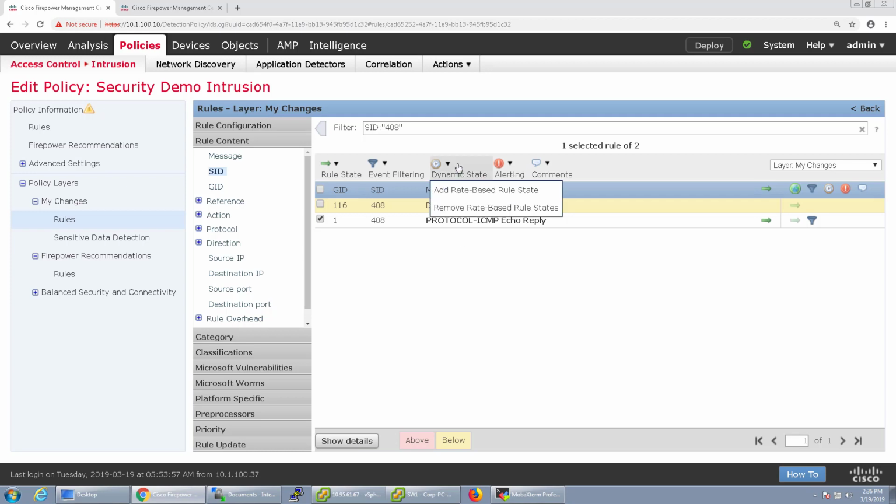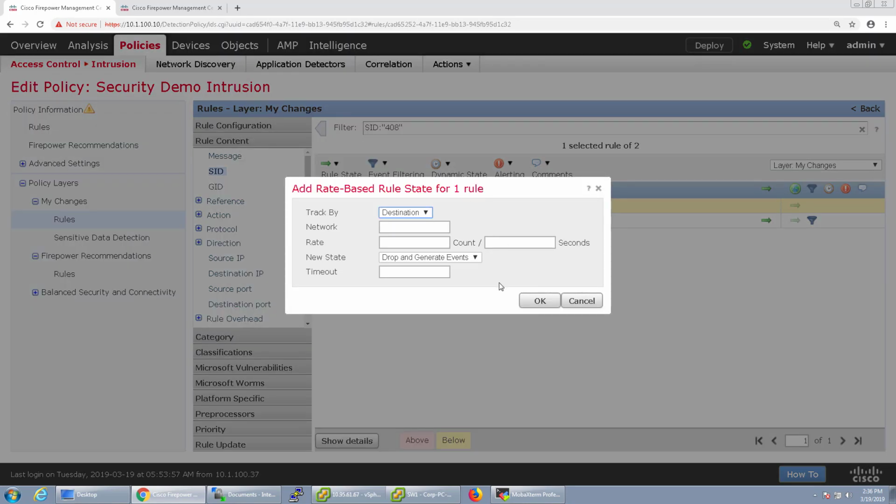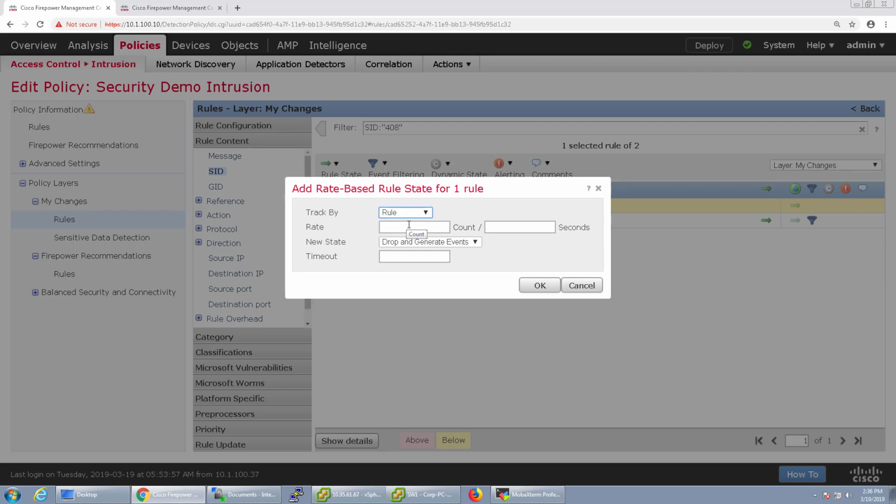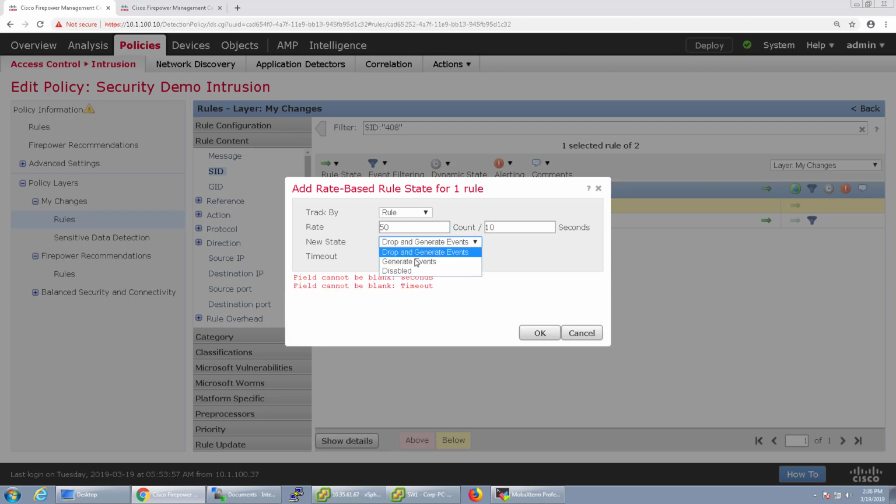The other thing you can do is dynamic state. Maybe I don't care about one ping or one event, but I care if it's going to specific source or destination hosts or destination networks like my server network, or I care if the source is coming from this network, or I just care about it being triggered a certain number of times based on a rule. So what we can do is change that rule state dynamically. Right now we have it set to just generate alerts, but let's say if it happens more than 50 times in 10 seconds, I want it to start dropping those events. And the timeout time would be 60 seconds. So I'm going to set that.